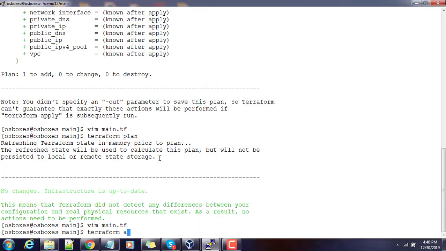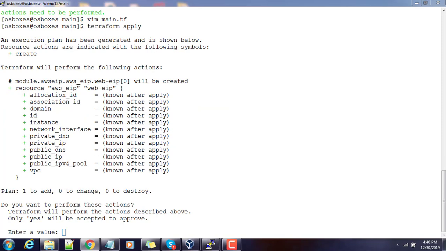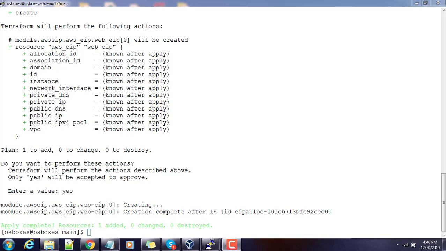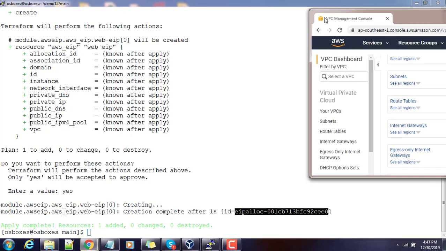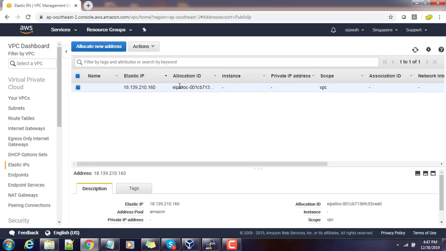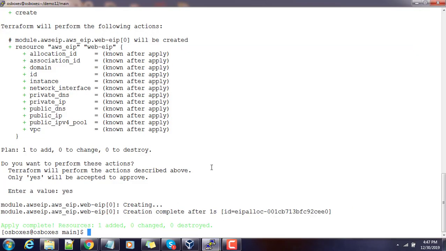Once we are done, you can just use terraform apply. This will do the actual deployment and will take some time. Once prompted, go ahead, type yes and confirm. This is going to create an EIP. You can see apply is completed and resources added. We can go back to the AWS console and see that the Elastic IP has been created, and the ID is the same as what is displayed here.